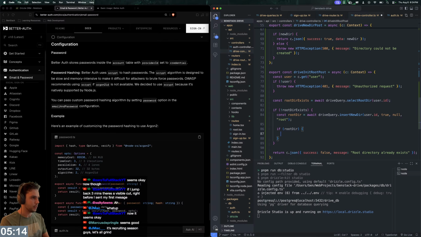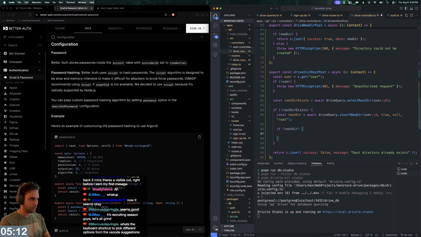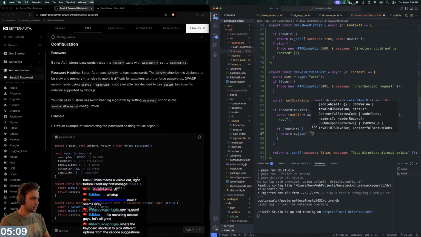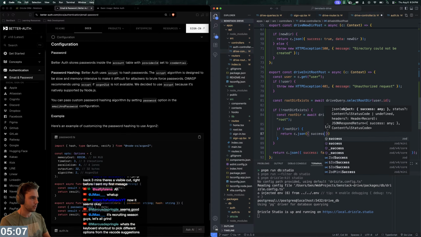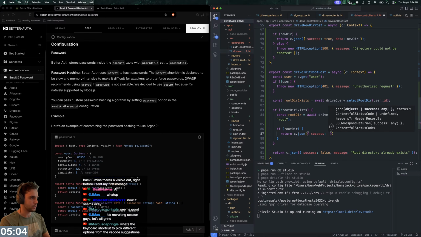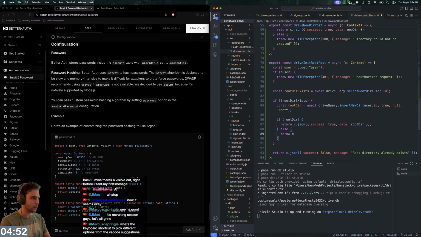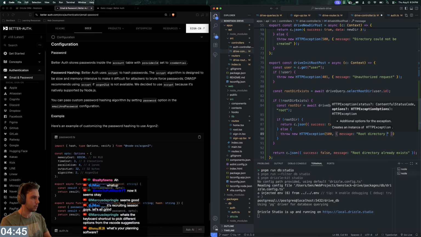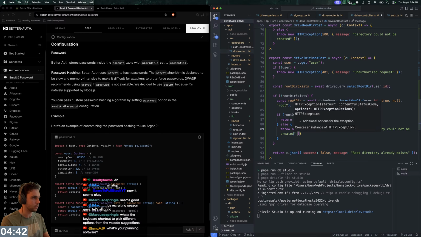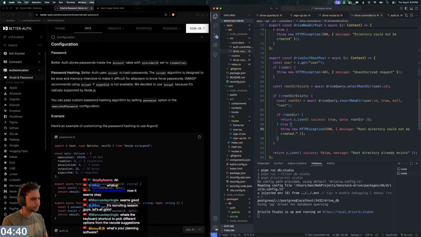And then if it does, we'll return c.json success is true, and then data, and we'll send the rootdir back as well. Why don't we? Otherwise, we will throw a new HTTP exception 500 message root directory could not be created or something like this, right? Okay.